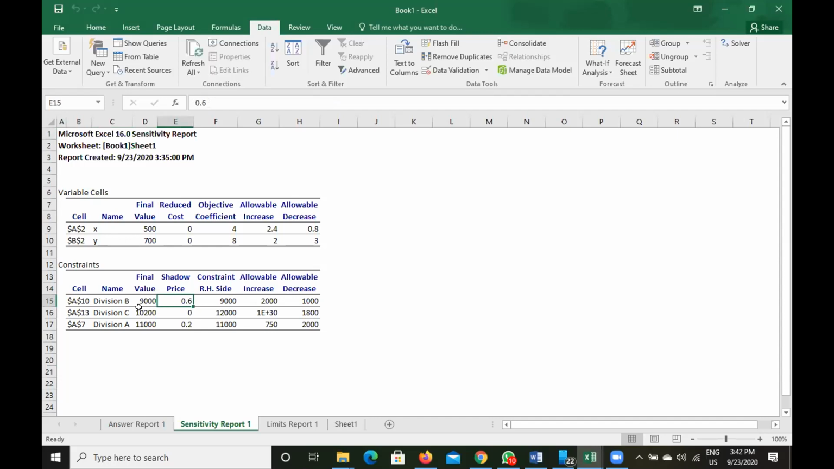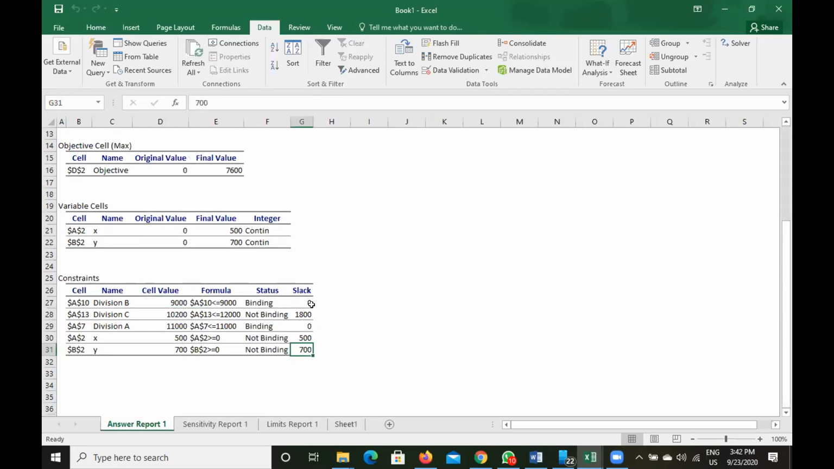Right. So division B, Juwairiya, have you got the same report? Yes, sir. Right. Division B, you can see the shadow price is there. As I said, I will explain shadow price later. From the answer report, we have seen that division B is critical.